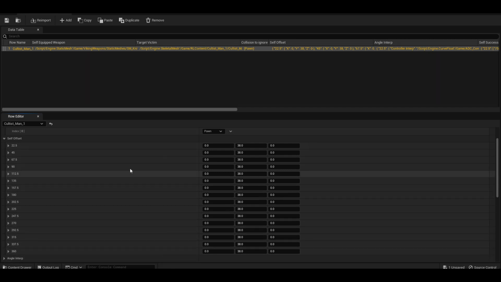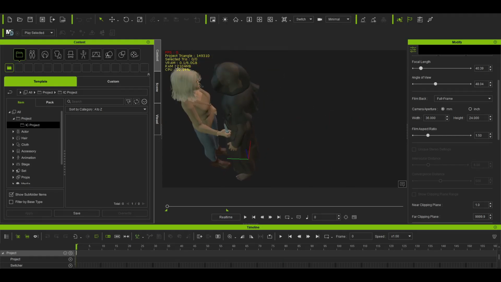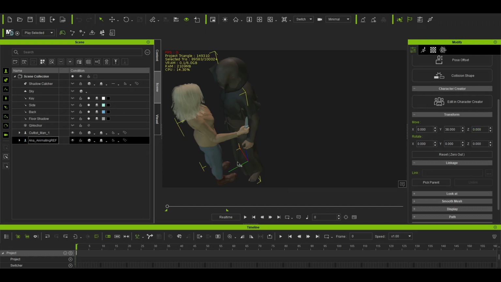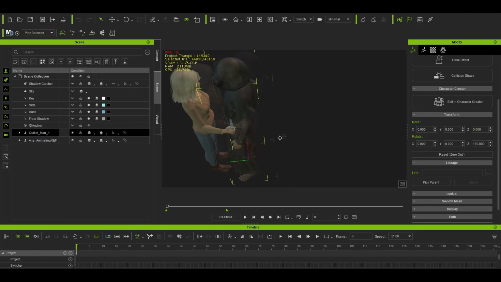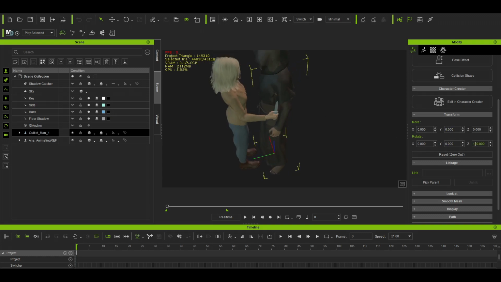I should have prepared a little bit better. So let's talk about the offsets here. What do they mean and how can you make use of them? I'm going to talk about iClone. This is an animation I made that's supposed to be for 180 degrees. So I rotate the character, the target character, by 180 degrees.